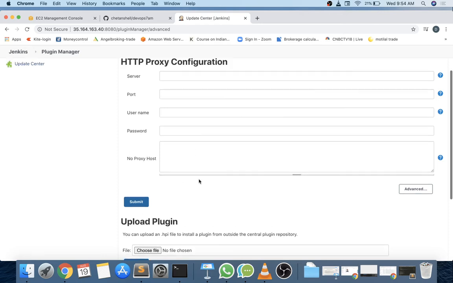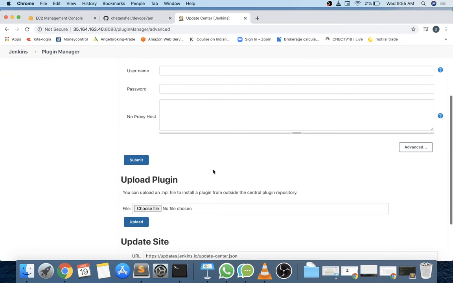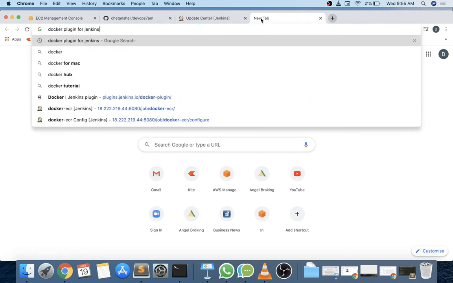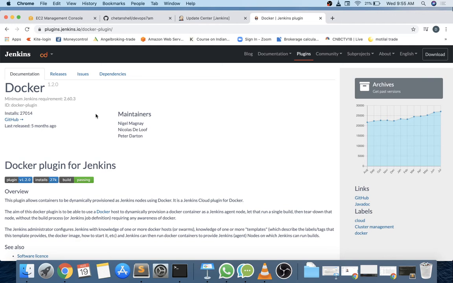You can use the upload plugin, or you can use the HTTP proxy configuration because you have kept your plugins in a different server in your internal infrastructure and you download the plugin from there, right? So let me give an example of one plugin which I wanted to download from the outside. Let me download the Docker plugin for Jenkins, and this is the official website of Jenkins plugins where you can download the plugins, right? So now I'll be going for downloading this.